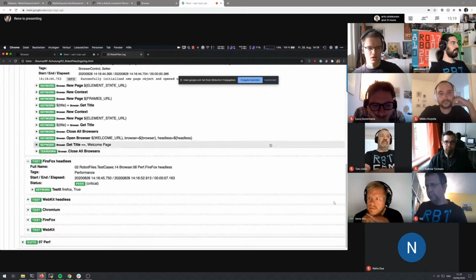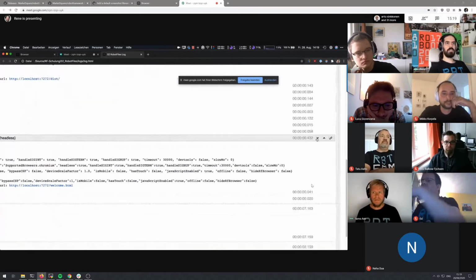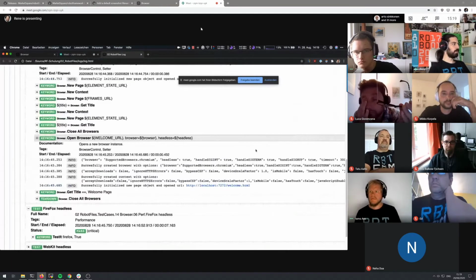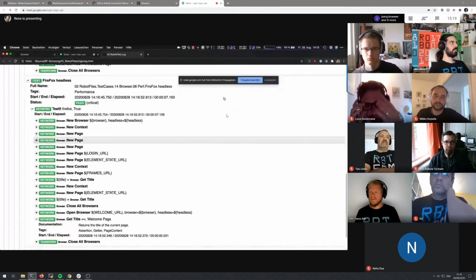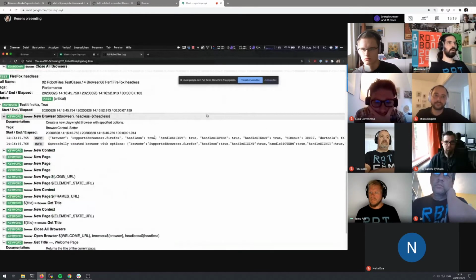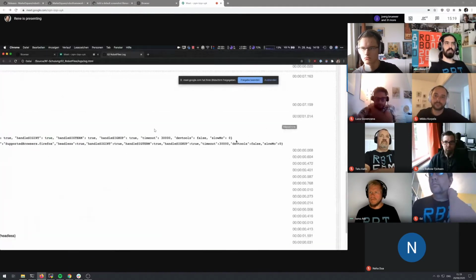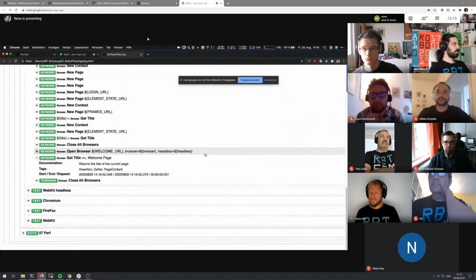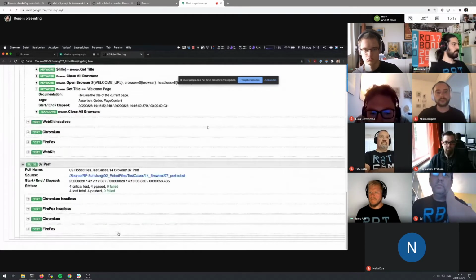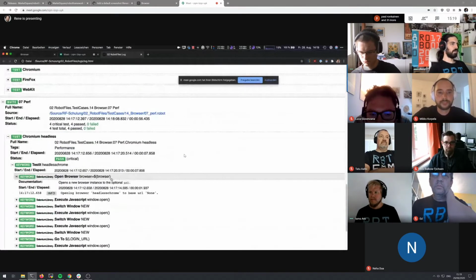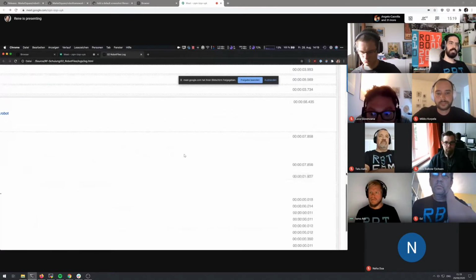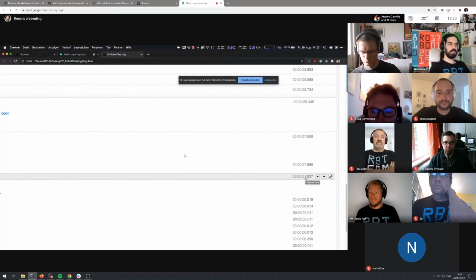So when we then see, like here, this open browser takes 400 milliseconds with Chromium. With Firefox, it's slower. Like you see here, this is the new browser on Chromium. It's 1 second on Firefox. But compared to Selenium, these are the Selenium tests. We have this headless Chrome opening in 1.9 seconds compared to 300 milliseconds.